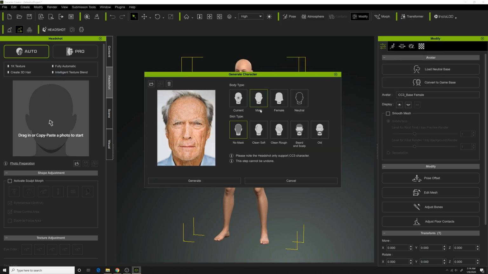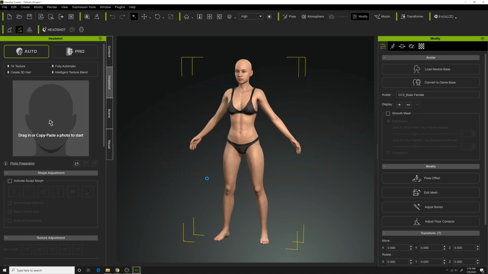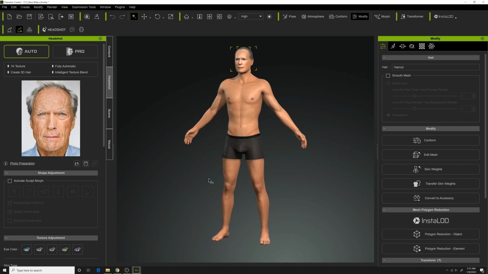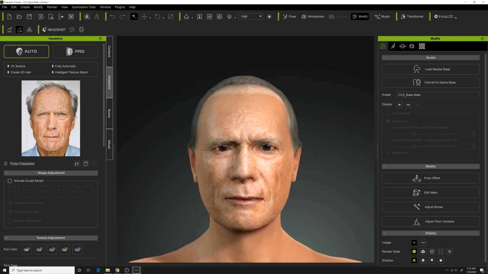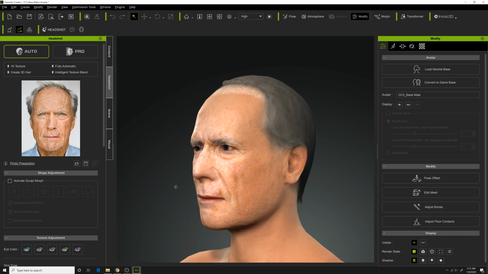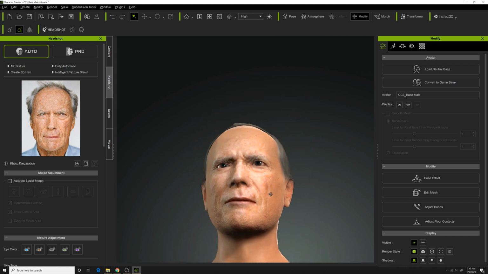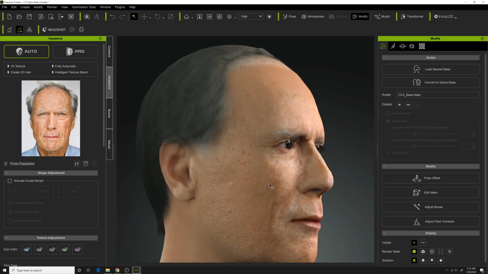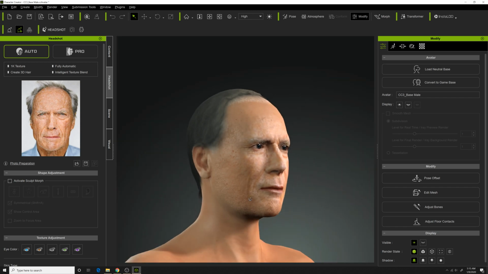Choose the character, the age, and generate. This will take a little time. Once it's generated, you'll see everything lines up pretty good. This is a quick study, so there's a lot of adjustments that would have to be made to make this actually look like Clint Eastwood, but it's got some of the similar features.